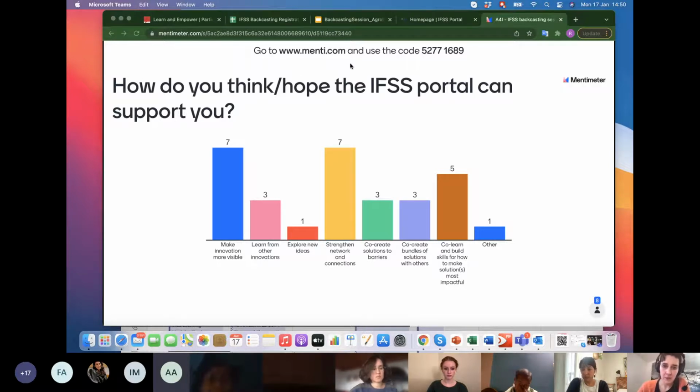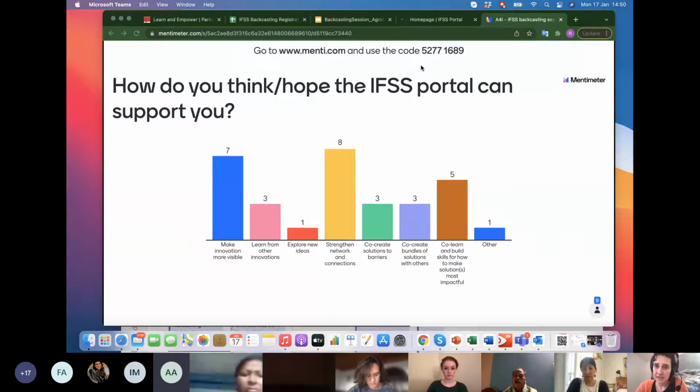So if you can go again to www.menti.com and use the code 527716 89 to reflect a bit on how the Innovative Food System Solutions portal can most effectively support you.